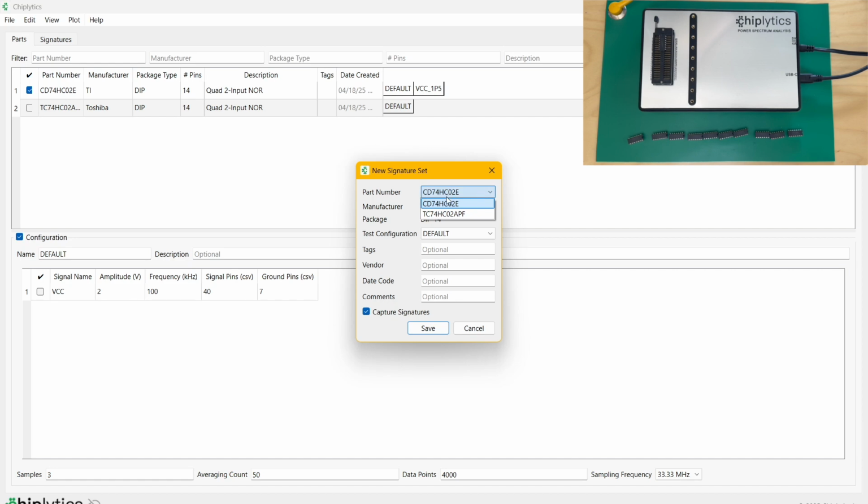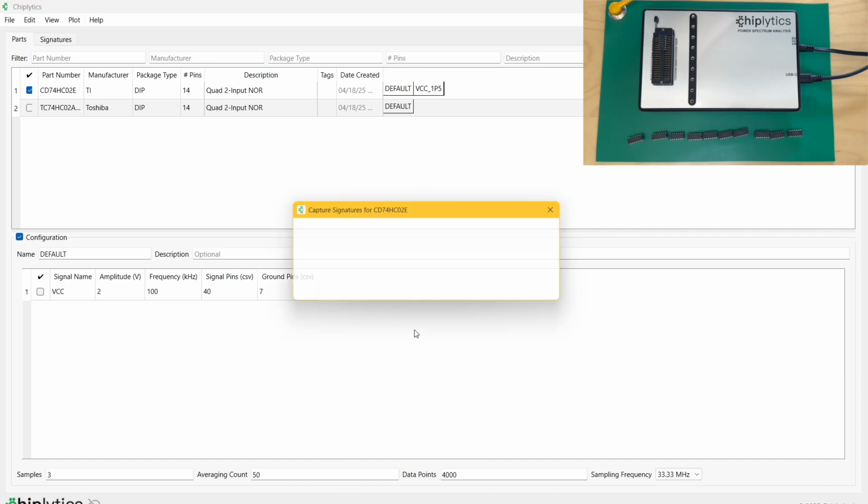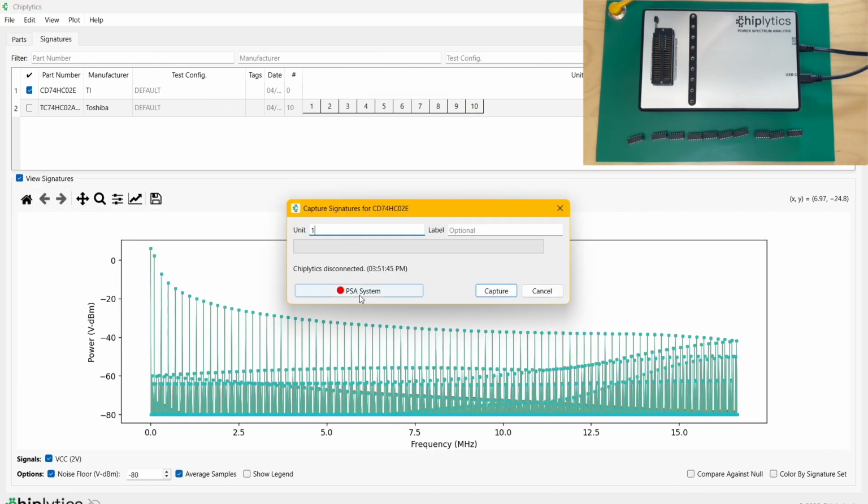So we're going to use the CD74HC02E part number. This is manufactured by TI and it's a DIP 14. The test configuration is not going to be the 1.5, but it'll be the default test configuration. I will once again not enter any tags, and the vendor was DigiKey. At this point, we're ready to capture signatures, so I can save this information.